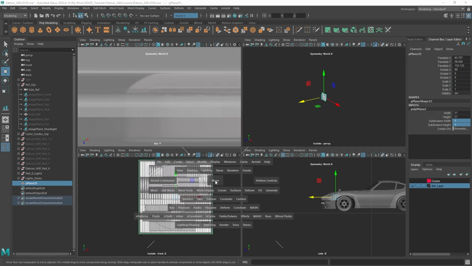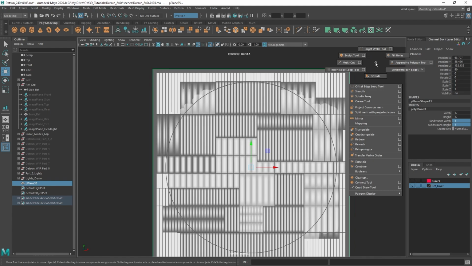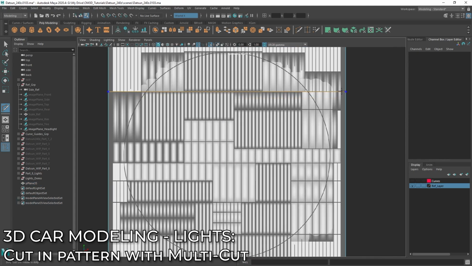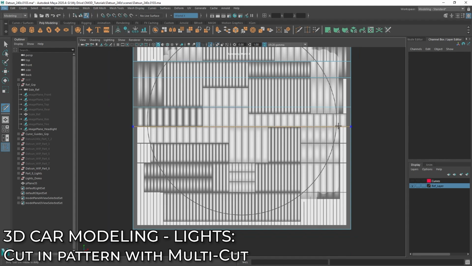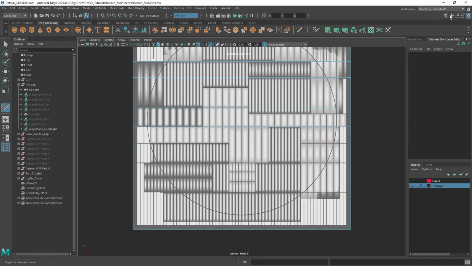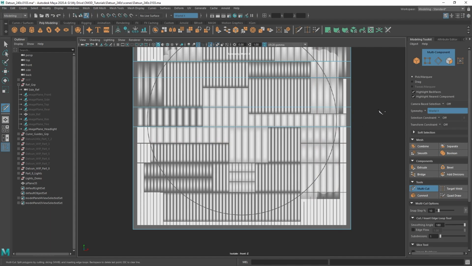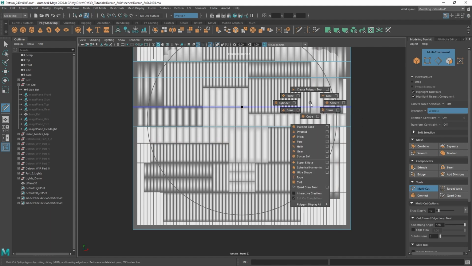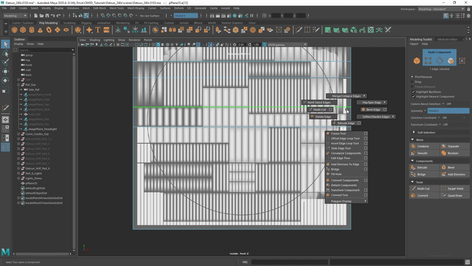And the reason why is so I can start out with just manually going through and using my multi-cut tool, and we're just going to start cutting in these patterns, right? So I'm going to do that for all of this here, and all I'm doing is using my multi-cut tool. So you can hold Shift right click like so. So let me go ahead and re-enable that tool.